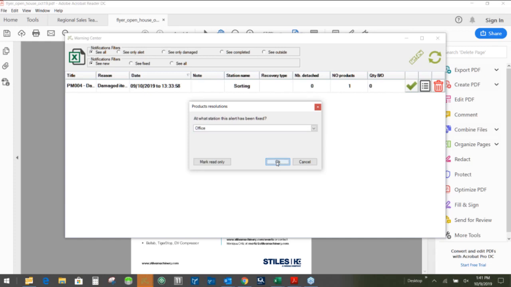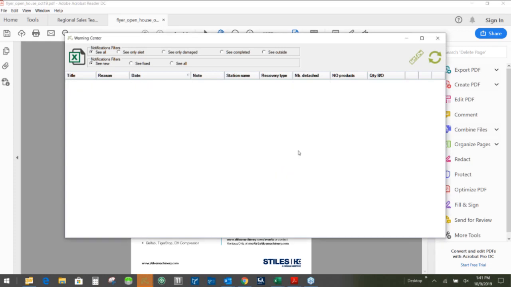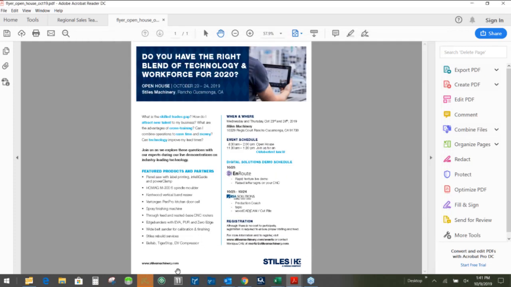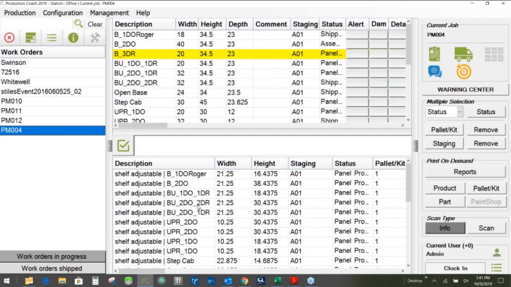The office has now fixed this, and it's now being sent back out through production to be redone. If we look at the system, we'll now see that that product, that B3DR, is now showing up as yellow. So we're alerting everyone downstream that this part is making its way back through production. So it's just about helping with communication, helping me along, and making the job really easy for what it is that we're doing.